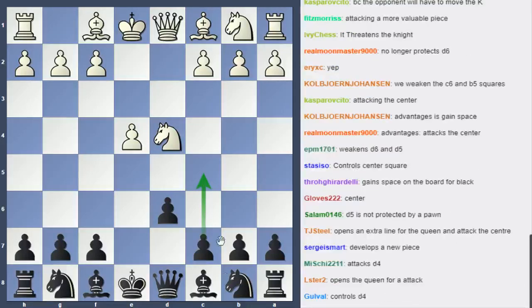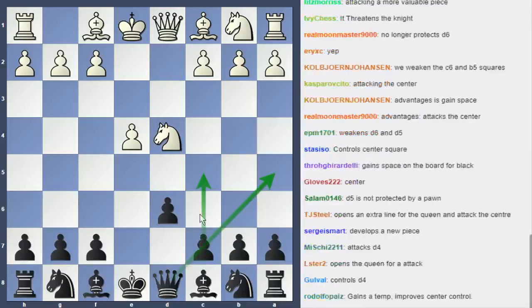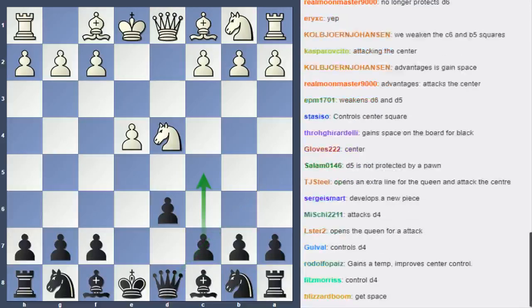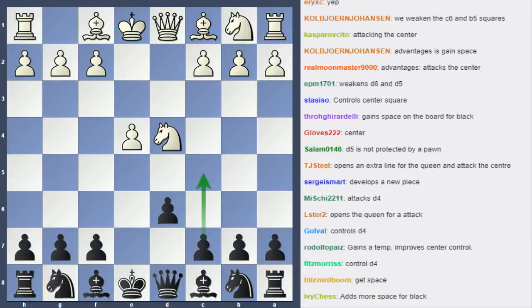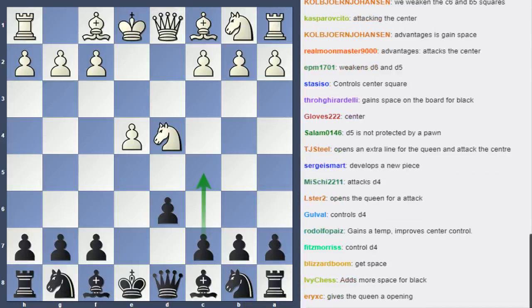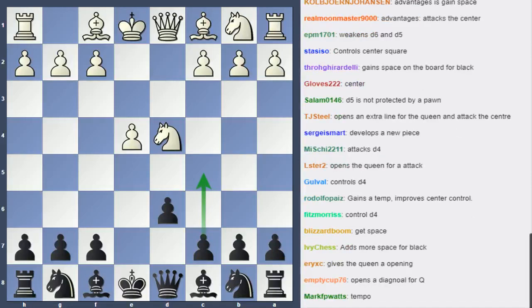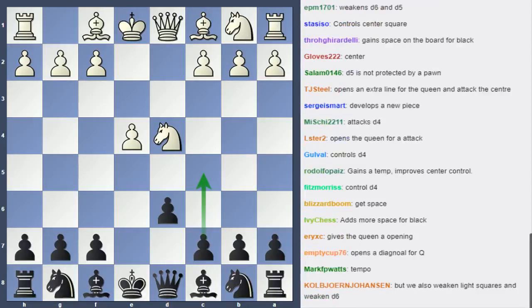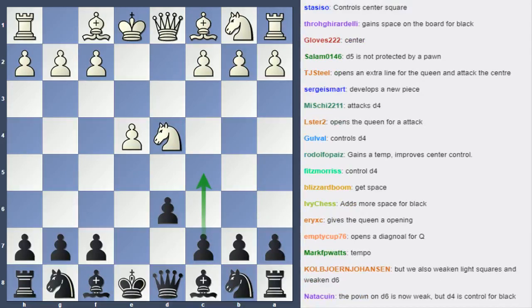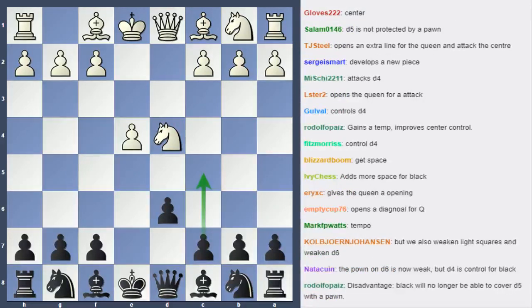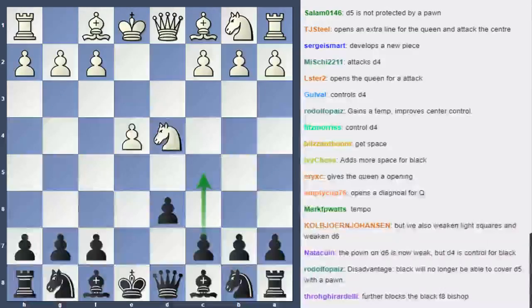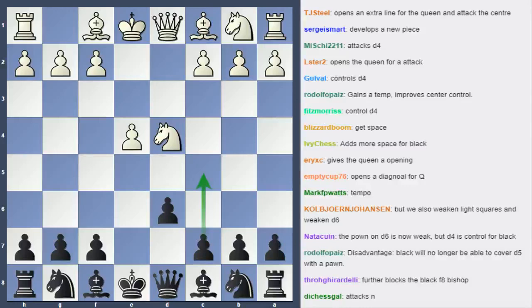Opens up some lines for the queen to possibly move out, because there's no longer a pawn on c7. That's true as well. Gets us a little bit of extra space. Okay, so there are a couple of advantages to this move. However, let's also ask ourselves the same question in the opposite way. What are some of the disadvantages of this move? And remember, when you're thinking about moving a pawn, you also have to think about what squares we give up control of when we play this move c5.